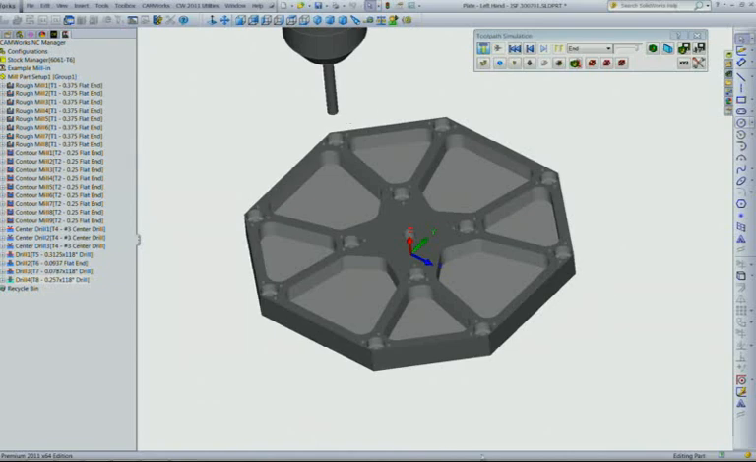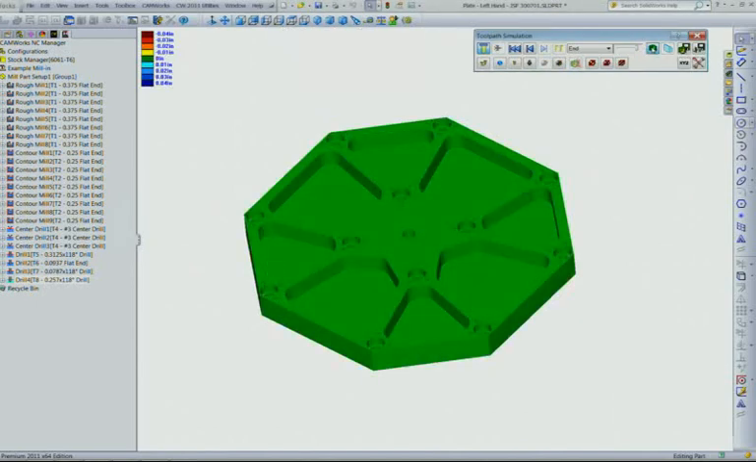What I can also do at this point to make sure that I haven't left any areas unmachined, I can use my model compare over here to show the difference between the SolidWorks model and the CAMWorks machined part. And you can see now that everything is in green here, and that means that the entire model has been machined correctly.